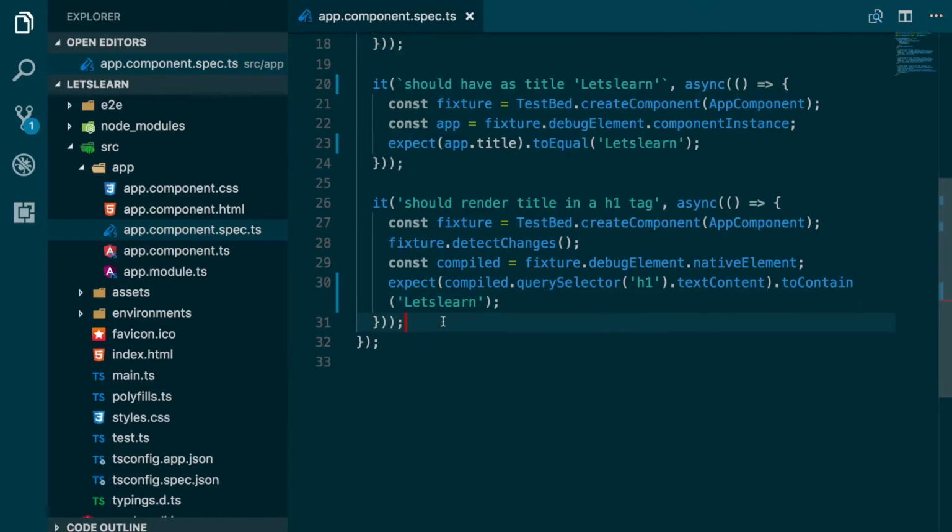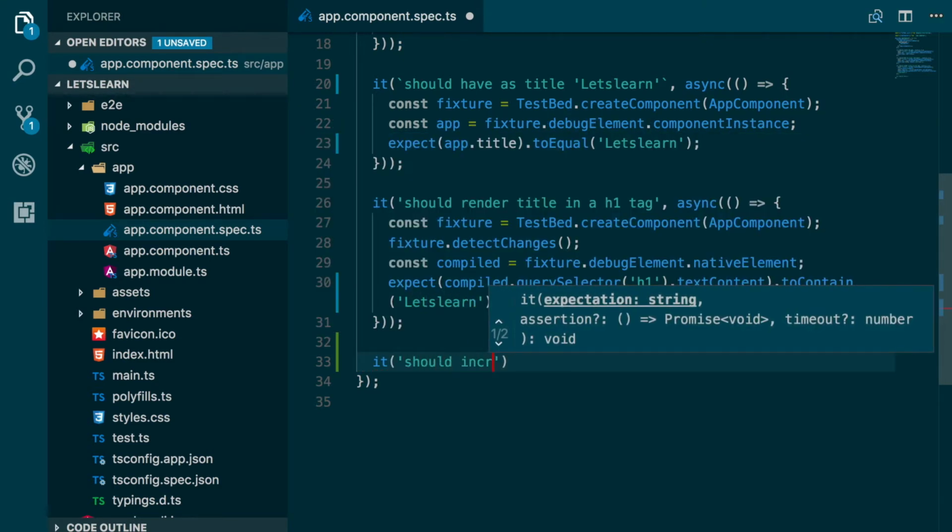But that's a bit boring, so let's write a new test. So what we want to do is we want to create a button that increases a value called points by 1 every time we click it. So let's define the test that tests this functionality. So it should increase points by 1 if button clicked.